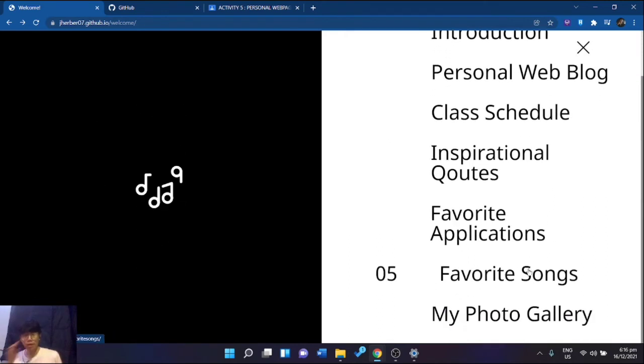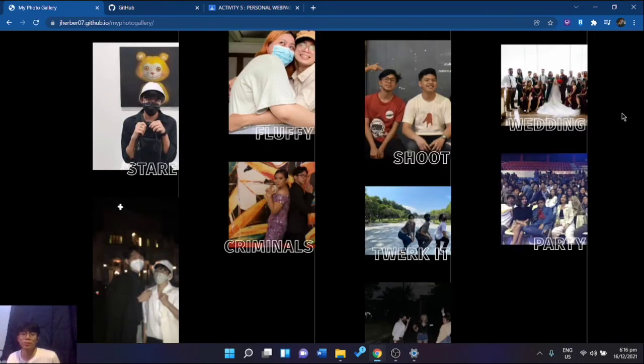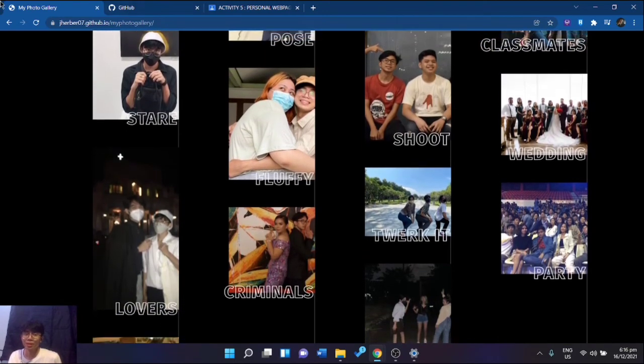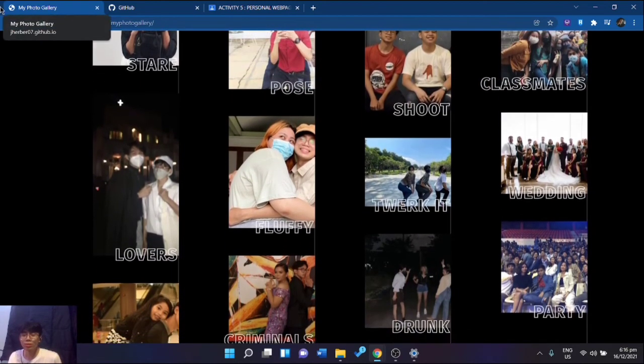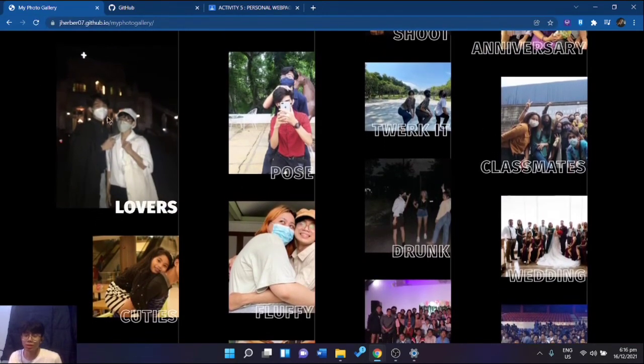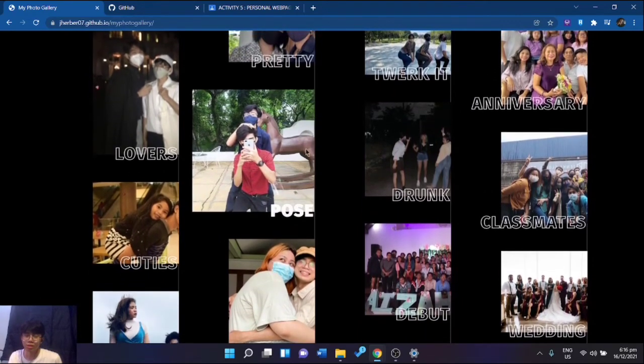Lastly, here's my photo gallery. They're just made of strips, and there it is. It moves on its own, right on cue. And if you want to take a closer look, you just hover over it. It would stop spinning so you can see it.